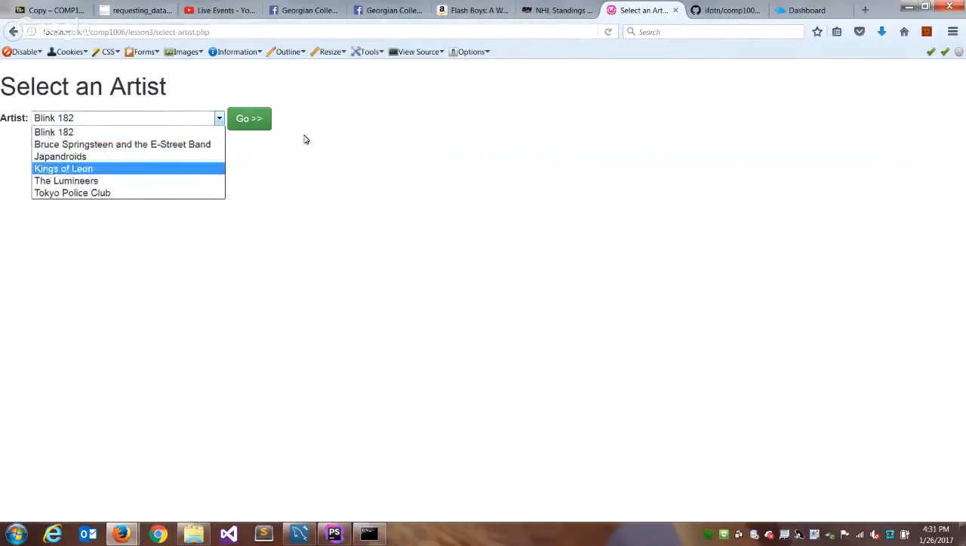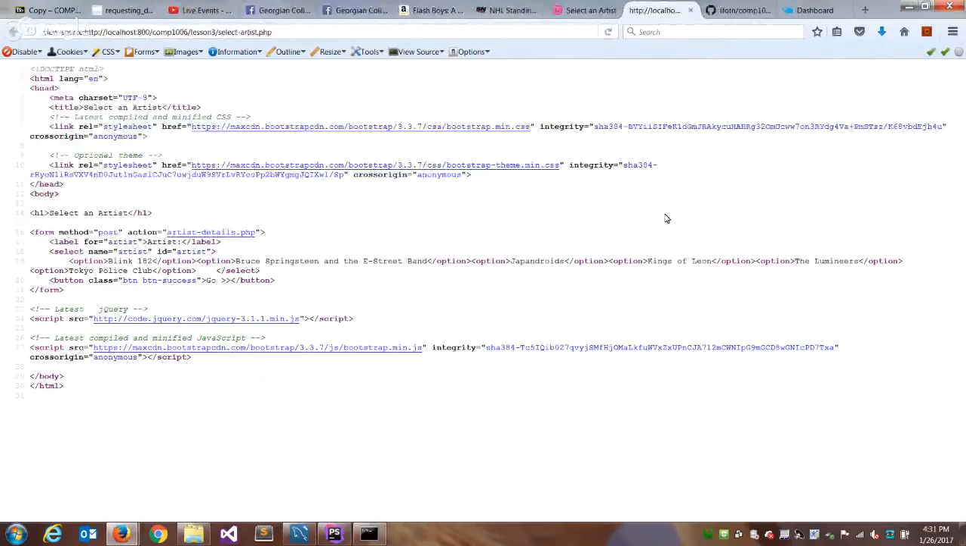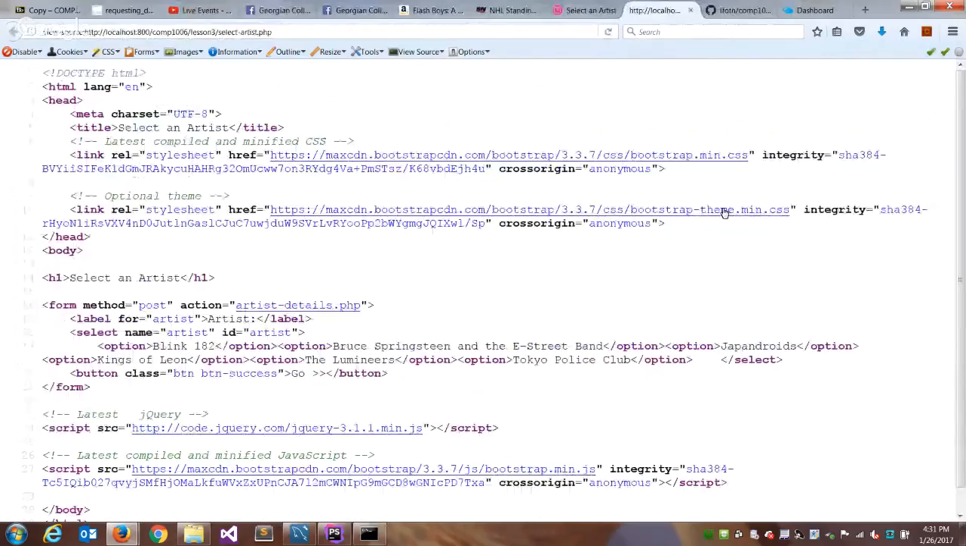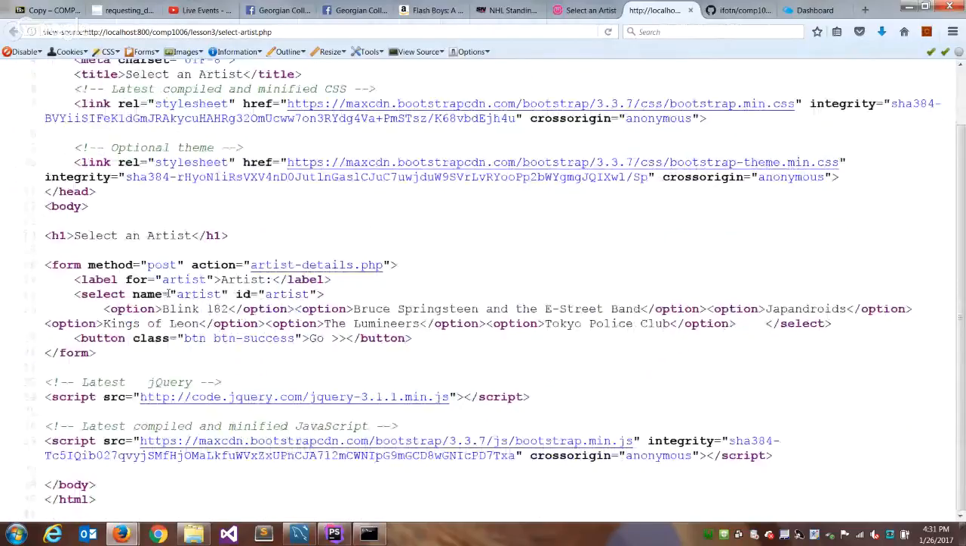from A to Z. If we look at the source, we can see here what our loop did. So our loop generated these pairs of option tags and inserted the artist names into the middle. So it's working pretty well.